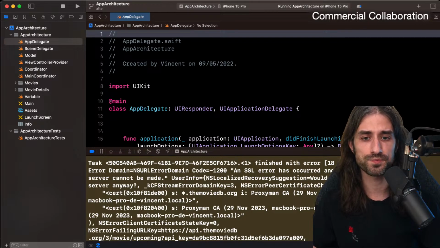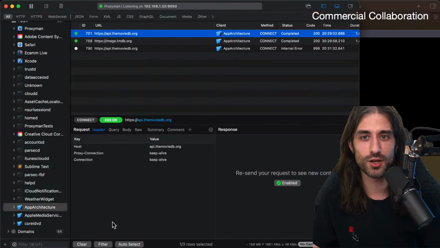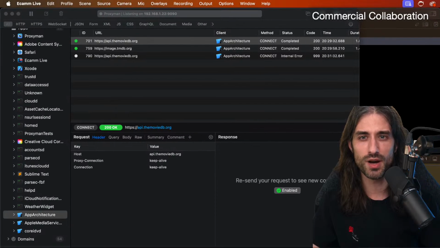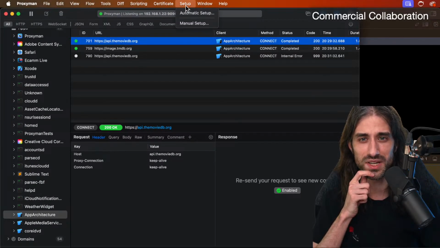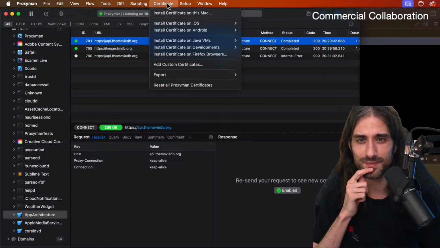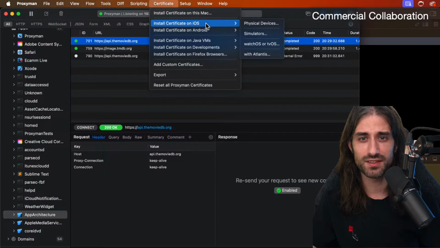but here we want to bypass it, or rather we want to make it so that iOS still considers the connection secure, and the way to do it is to install a certificate on the simulator. So let me open not the simulator but Proxyman, and I need to show you again the menu bar so that you can see what I'm doing. And so we'll see. Can I remember where I need to click? It's certificate. Install certificate on iOS.